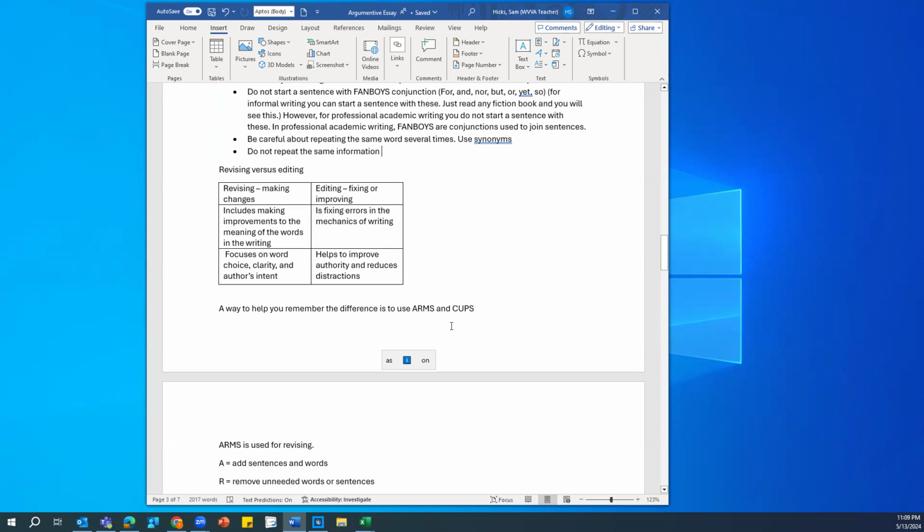So revising, think of it as if you bought this house, right? And you go in. Revising would be tearing out a wall, putting a wall someplace else, moving the sink, changing the bathroom, right? Editing would be things like painting the walls, getting new rugs, right? It's making it look nice and flow nice, the distractions. But revising is the digging in, the moving things around.